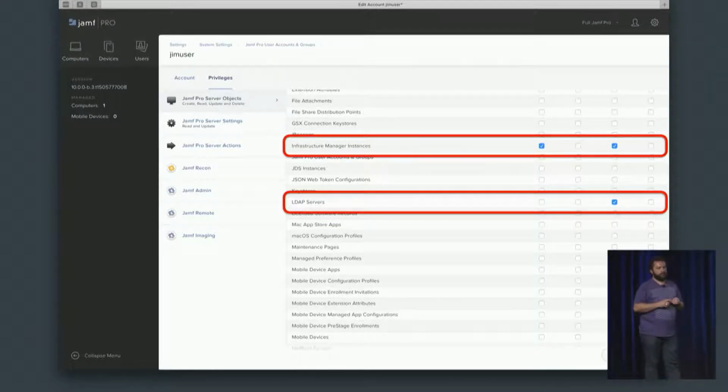And of course, use a very, very highly secured password like Jamf1234. Is it? What is the standard password we have in documentation? I keep forgetting. Jamf1234. Everyone uses that, right? Oh no, I have to change my password.